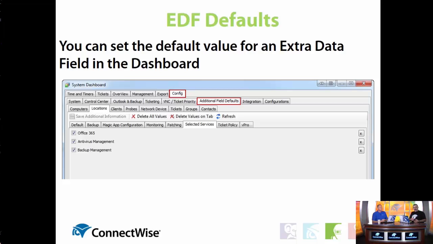I made extra data fields. I created a tab on the location called selected services. I named them Office 365, AV Management, Backup Management, and by going to the defaults tab now, I'm putting a check in them. So they're defaulted to on. You're getting these services when I add you as a new client with my default settings.